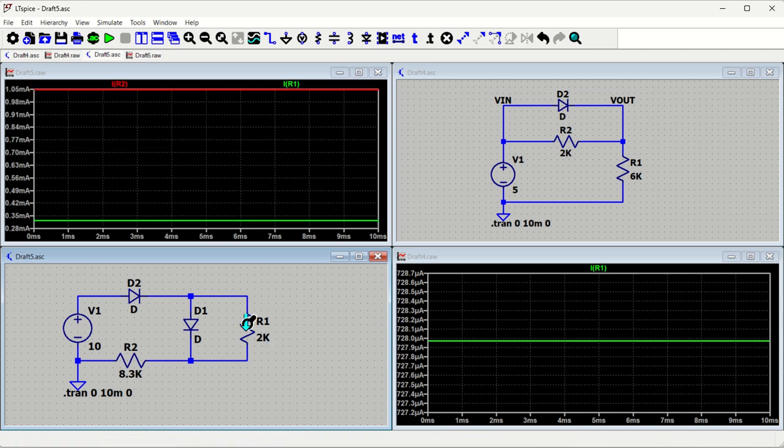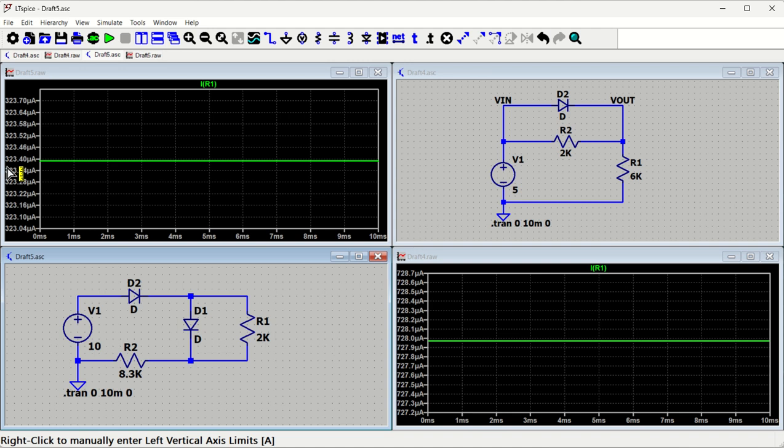This resistor current is around how much? 323 microamperes. Okay, so why is it happening? Because most of the current is actually flowing through this particular diode D1. Okay, and as you can see, the voltage drop between these two diodes will be around 0.7. So let me just show it to you.